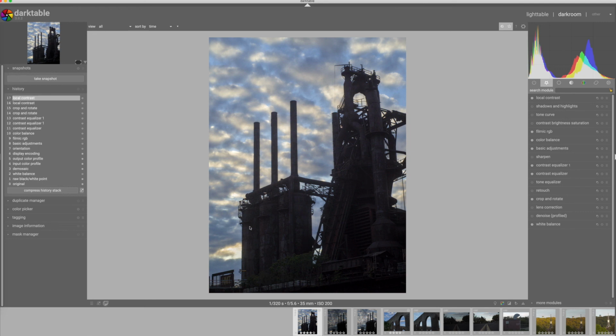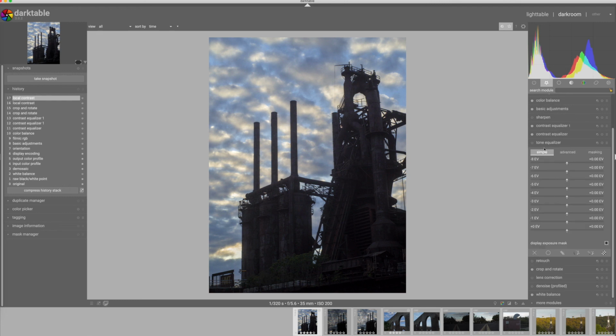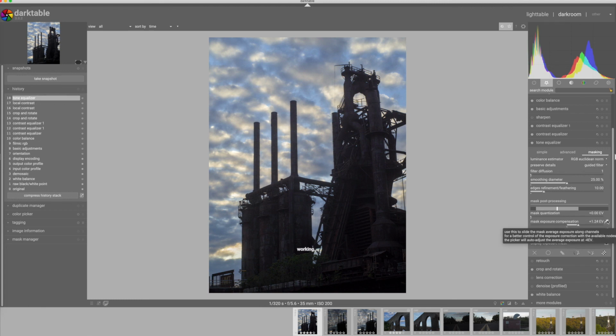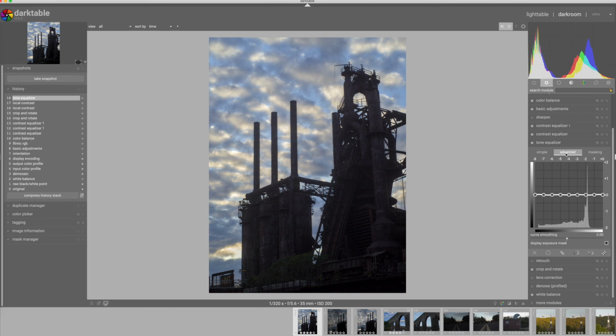If I wanted to bring out more detail in these stacks, I could without going back to the exposure module. I'll just show you how that would work once again using the tone equalizer. So if I come into the tone equalizer, turn it on, I see my curve is pretty badly offset because of all the exposure compensation that I made. So in that case, I've got to come in here and set the exposure compensation of the mask to move it. That's looking pretty good now.